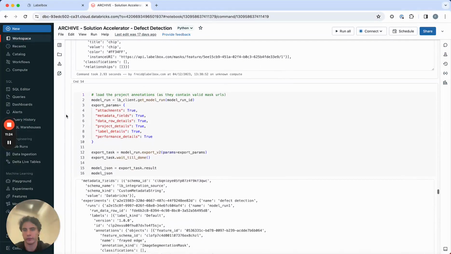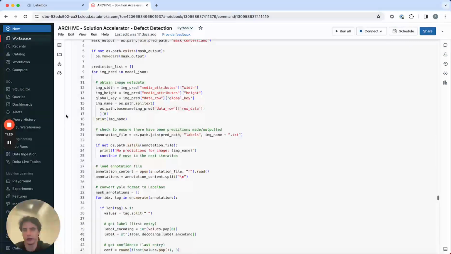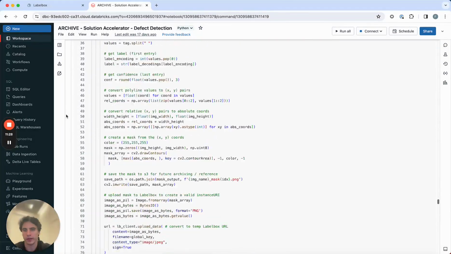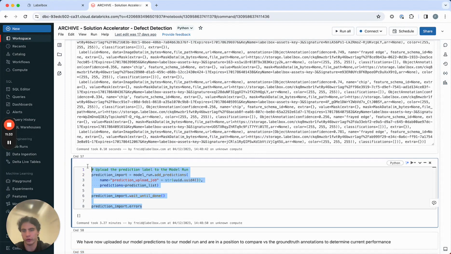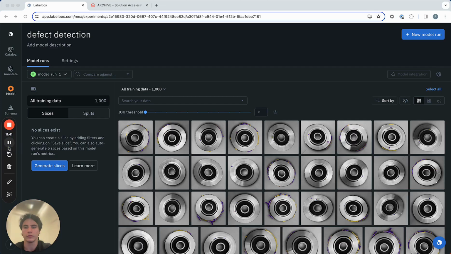the ground truth. I do so here, creating my annotations, and then within a few lines of code, I can upload my predictions back into my model run and step back into Labelbox to compare these against the ground truth. Stepping back into the Labelbox platform and once again navigating to the model experiment that we set up, we will see, as before, the 1000 data rows.